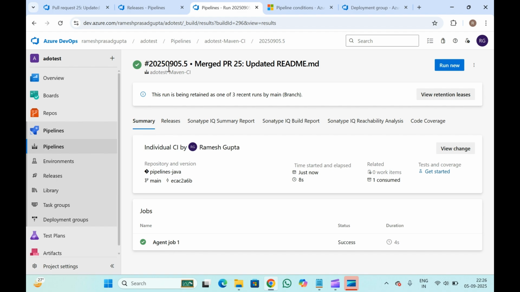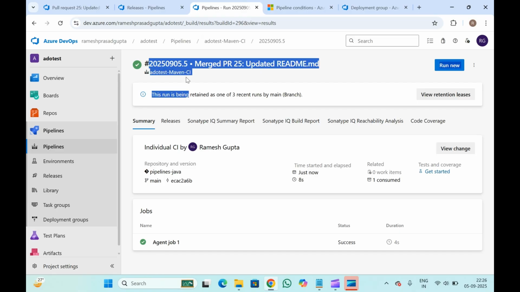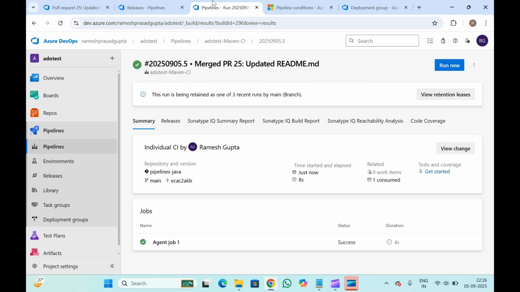Like in this case, this pipeline is triggered automatically and this has built the code. So this will serve the purpose of continuous integration. If you are not triggering the pipeline automatically, that is not continuous integration. Okay, if you are triggering it manually, that is not DevOps, or that is not, you can say, continuous integration. Okay, our build pipeline is complete.